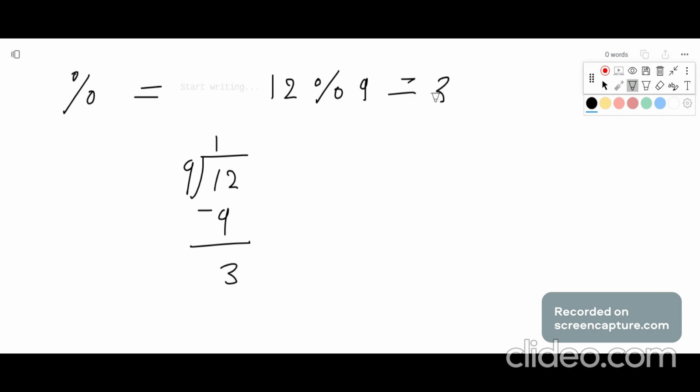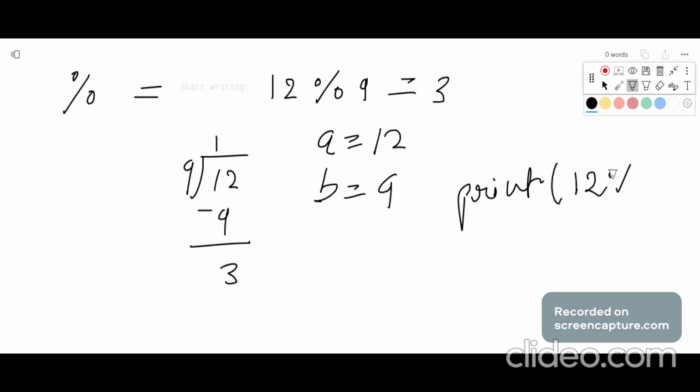So if you take the variable a equal to 12, and another variable b equal to 9, and you write the print statement in Python, print 12 percentage 9, it will give you 3. What is 3? This is the remainder. So that is the use of the percentage operator.